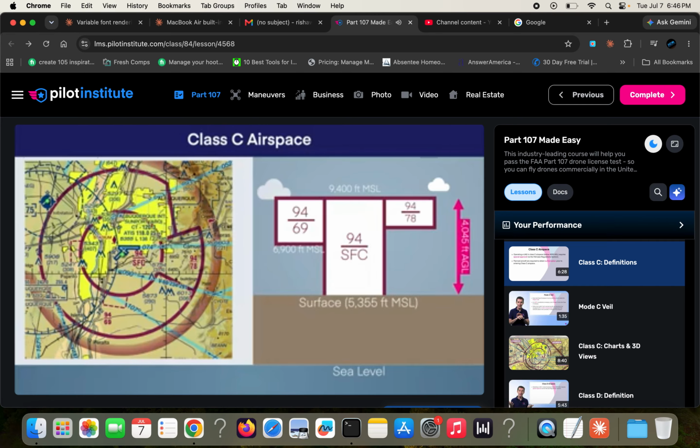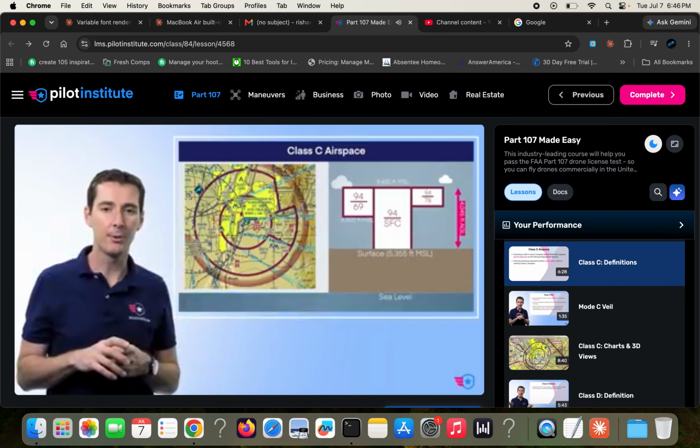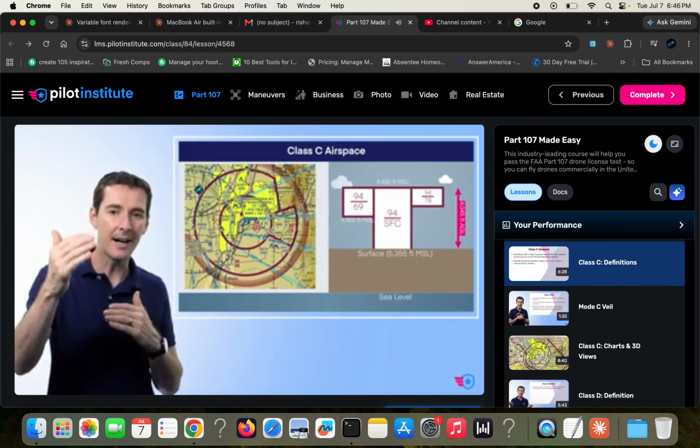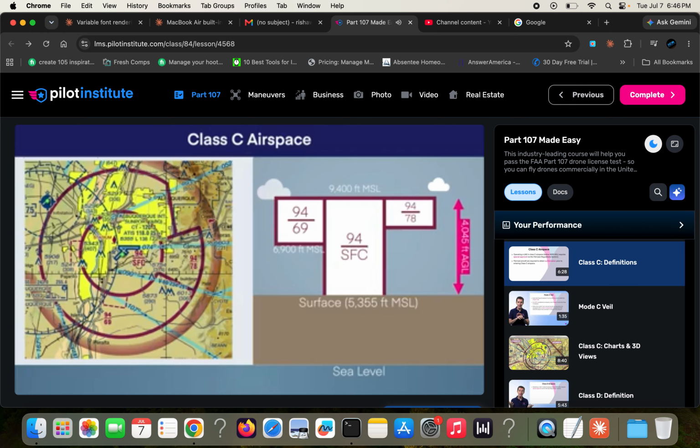But if we do the math, that would be the difference between 6,900 feet MSL and 5,355. That would be how high that volume is above the ground. And on the right side, we have another one that says 7,800 feet MSL.